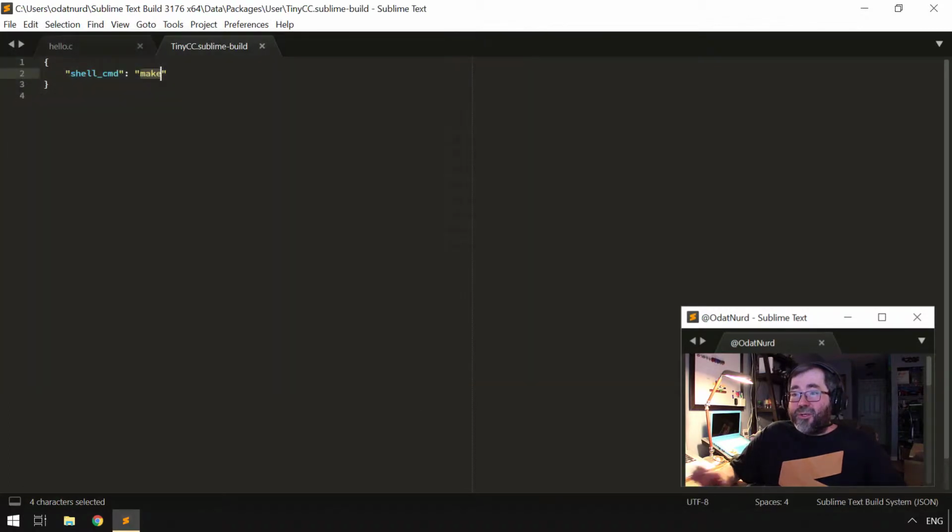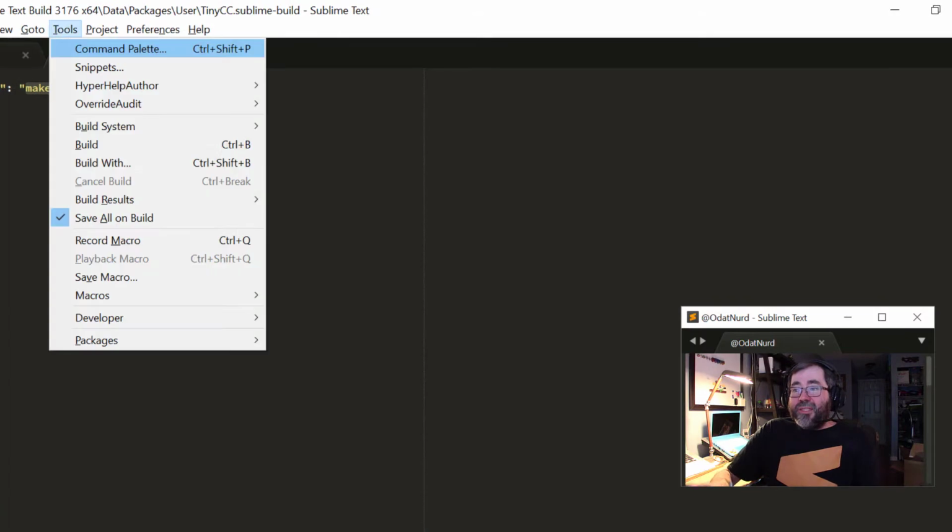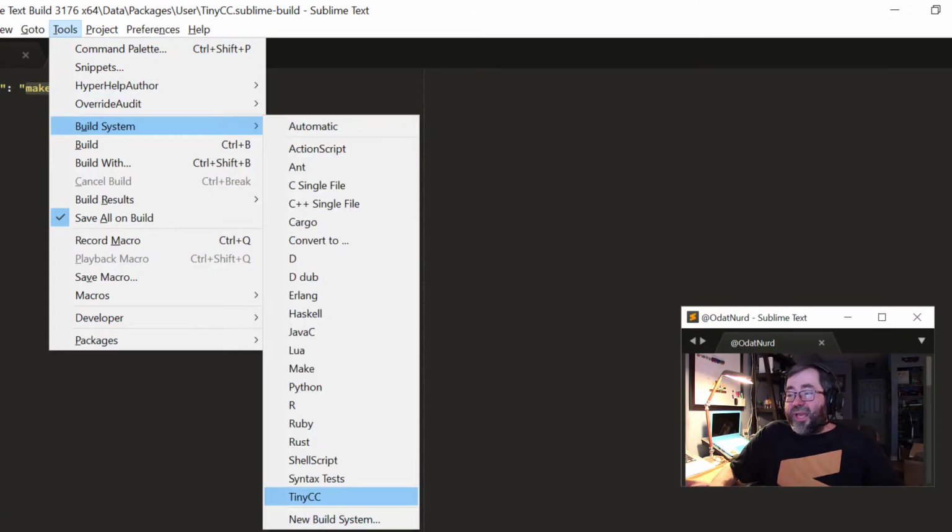tinycc.sublime-build and hit enter. And now, if we go back to the Tools menu and go back to Build System, we can see that down here, TinyCC is now listed as a build system. Build systems you create are added to this menu using their names. Now, what I'm going to do is come up here and pick Automatic.